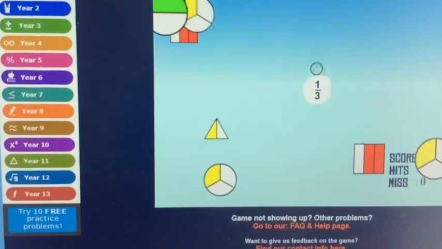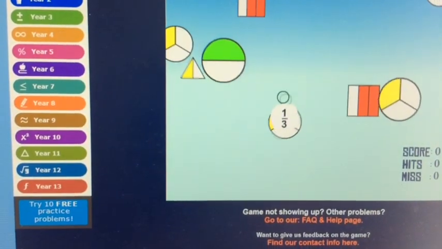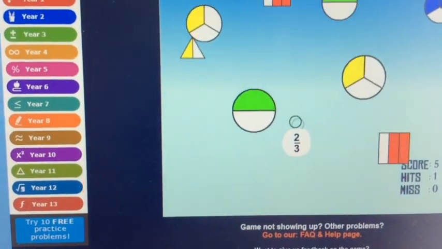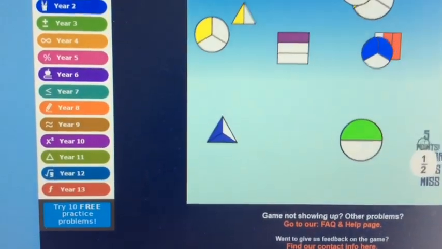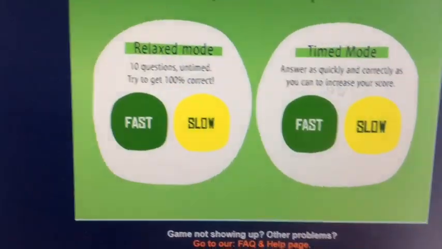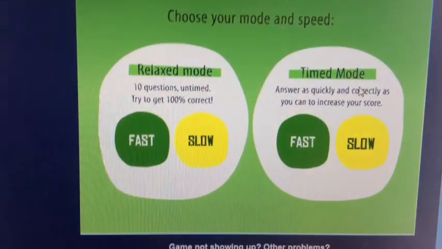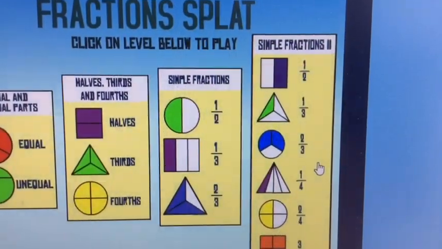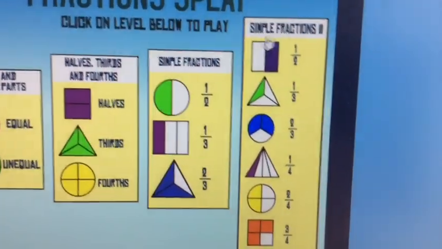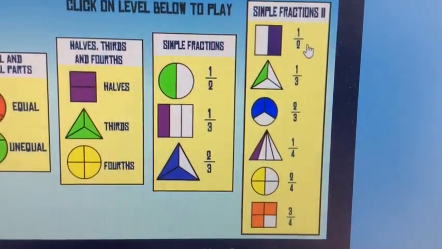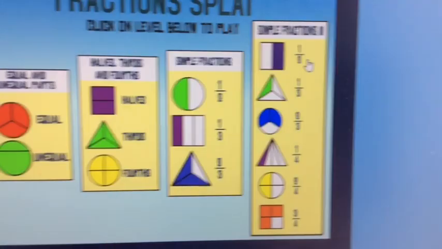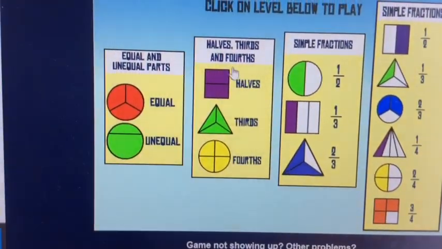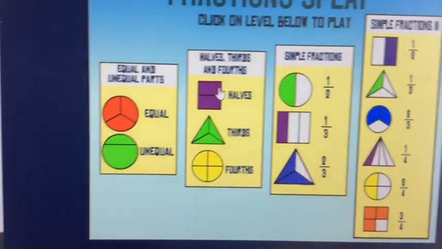So we're looking for a third. Can you see it? 2/3 coloured in. And so on. You can play the timed mode if you prefer. And you could go on to simple fractions too, which is harder. If you fancy a bit more, have a go at halves, thirds and fourths.